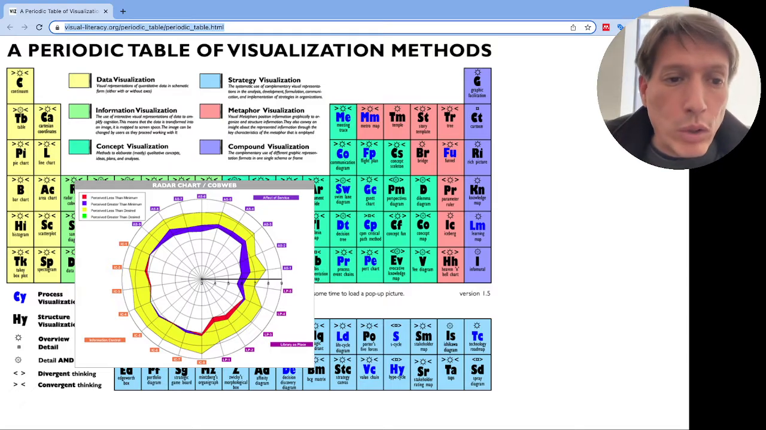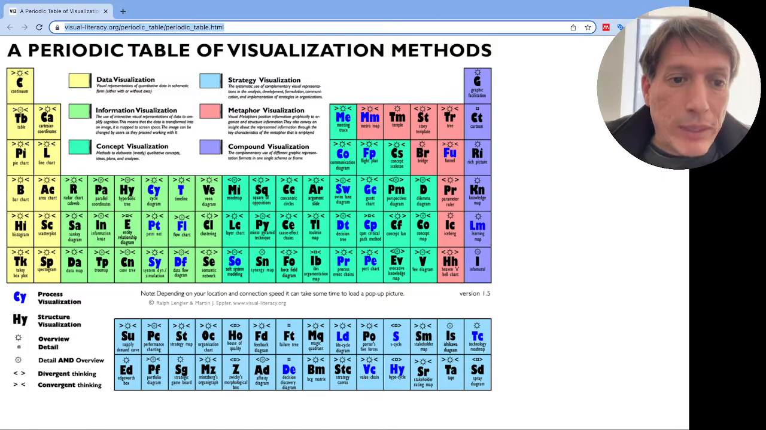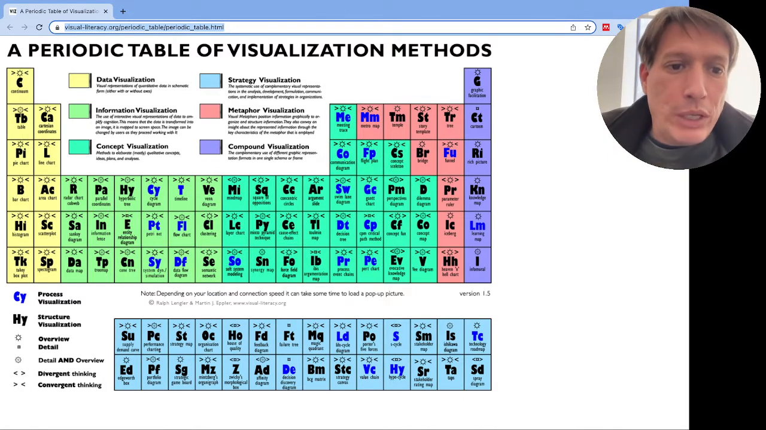But today we are going to be focused on information visualization, and as you see, they say that information visualization is the use of interactive visual representation of data to amplify cognition. We already introduced that. That means that the data is transformed into an image, mapped to a screen space, and that image can be changed by the user as they proceed working with it. Then, change by the user is telling us that information visualization is defined by interaction. Okay, that's the first thing that we need to take into account.